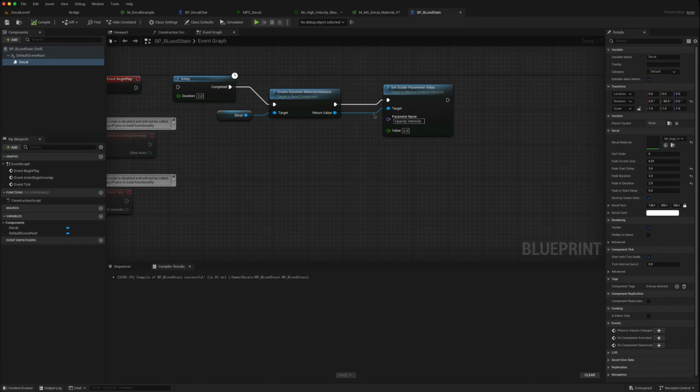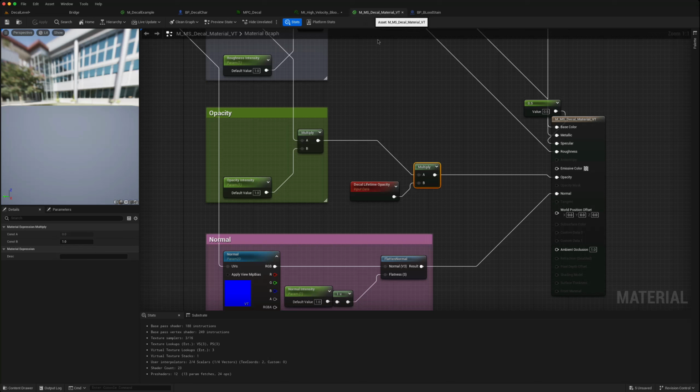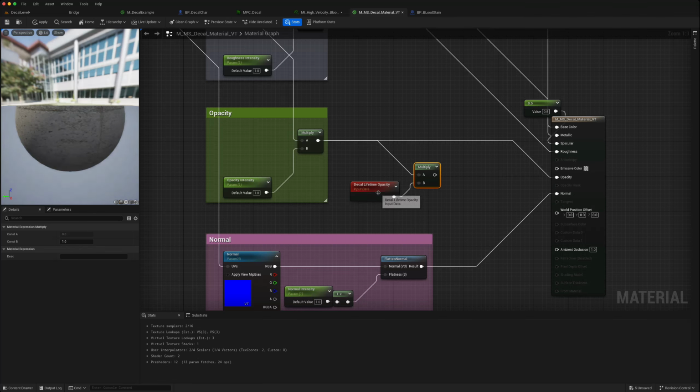So either access the parameter and animate it yourself, or in the master material, probably best to make a copy of that before you do that. So I'll just put it back to what it was originally. Just multiply it by the lifetime opacity and plug that in there, and that will give you access to that feature.